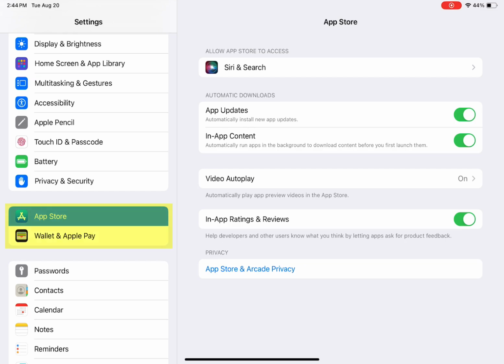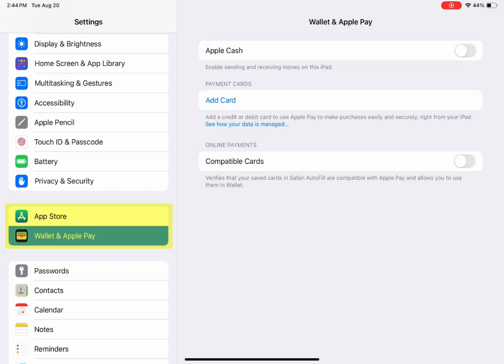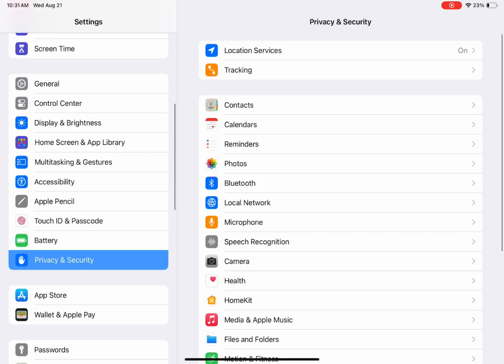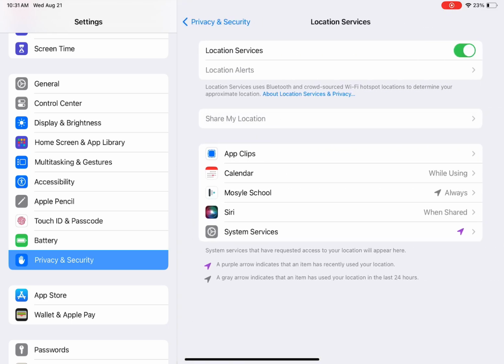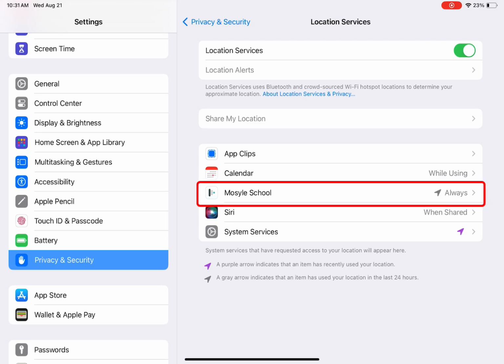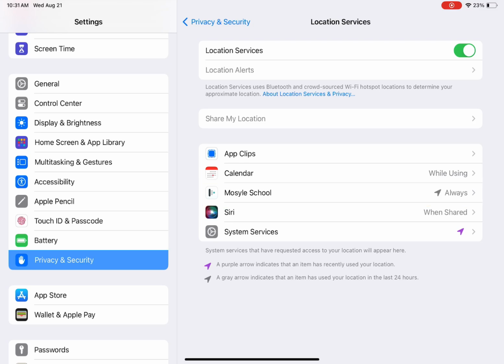Although the App Store, Wallet, and Apple Pay are visible, they are not accessible by you as a student. Within privacy and security, be sure Location Services is turned on and that Mosyle allows location enabled always. This is to ensure the iPad can be located in the event it is lost.